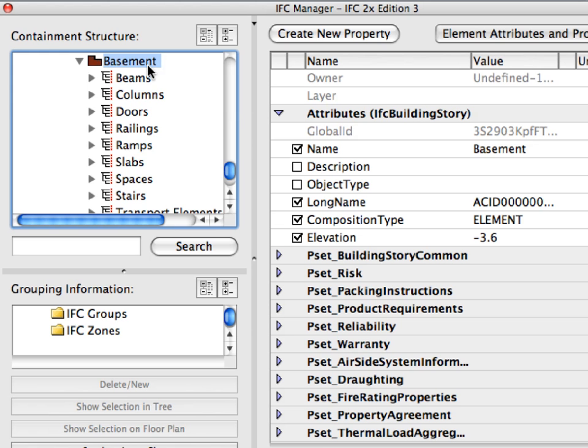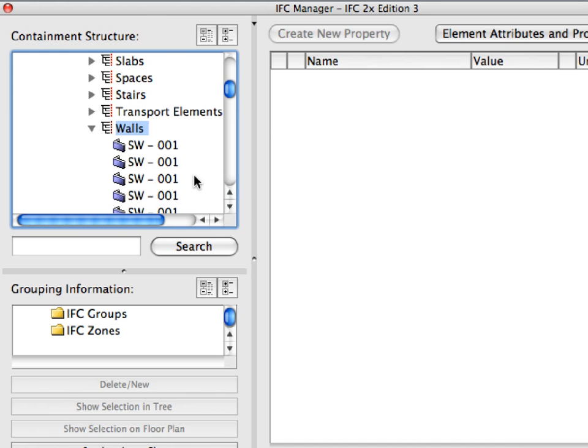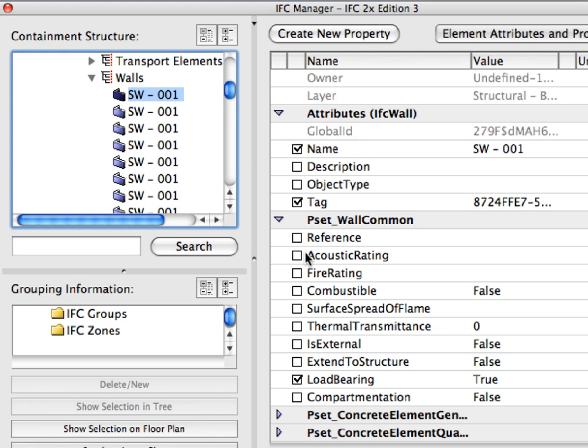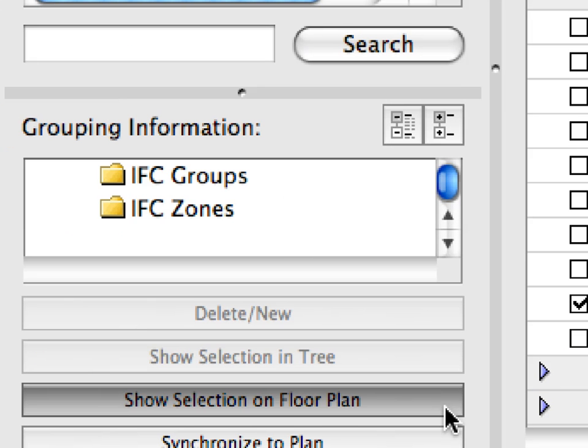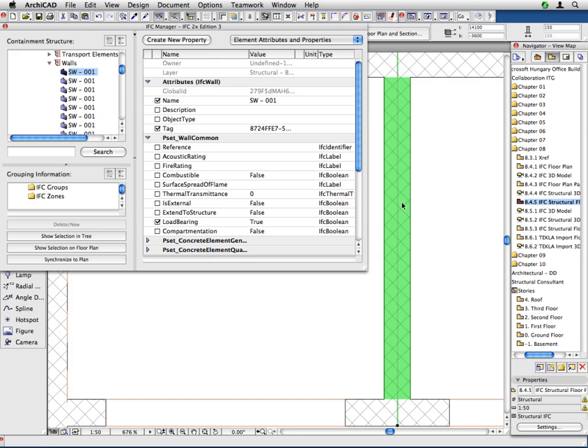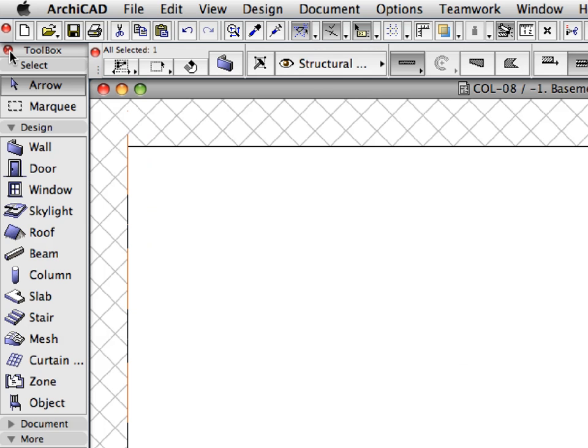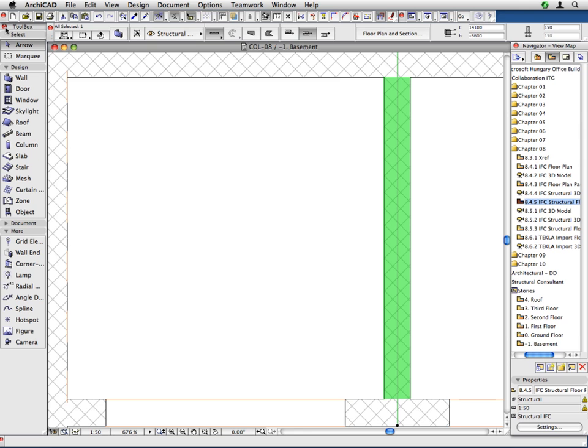Select and open the basement floor from the containment structure and open the walls container underneath it. Notice that all walls of the corresponding floor are displayed here. Select any of the load-bearing walls from the list. Click the Show Selection on Floor Plan button at the bottom left of the dialog. Notice that the wall is immediately selected on the floor plan. Close the IFC Manager dialog and return to the floor plan view.